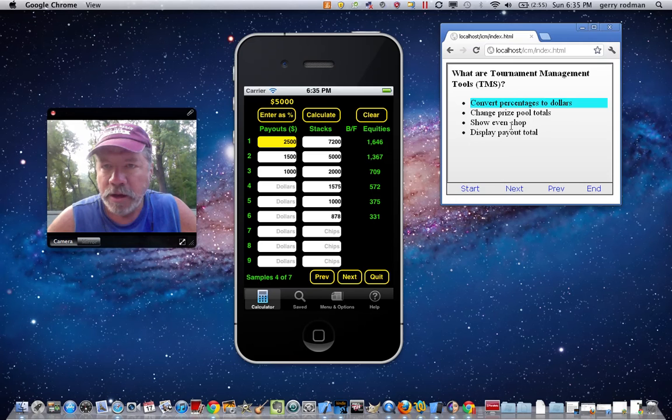Tournament management tools are sort of an outgrowth. They don't really have much to do with ICM, but if you're running a tournament, since you're entering payout structures anyway, it's a natural extension of functionality, which I decided to include in the app. The best way to look at this is through example.